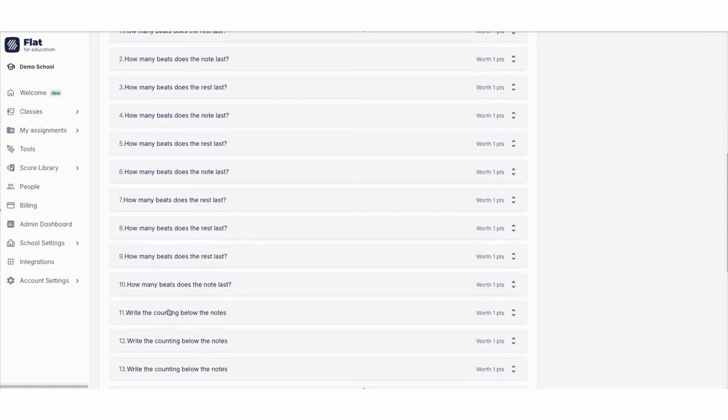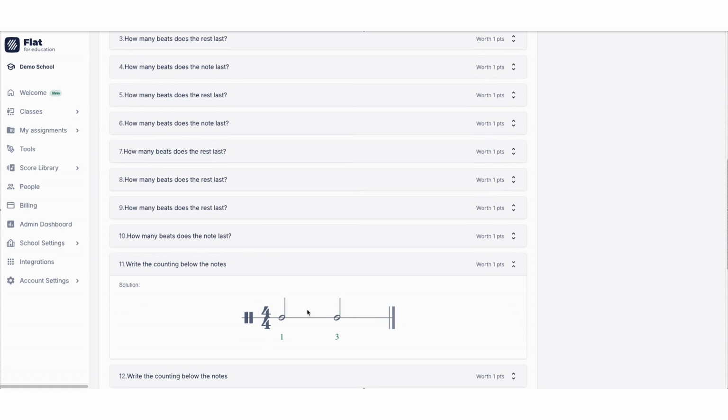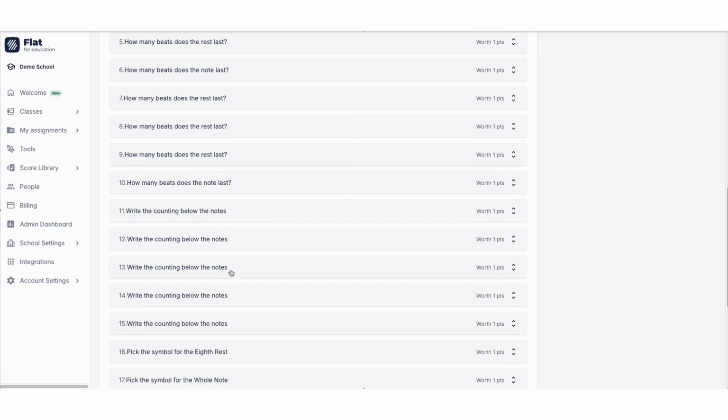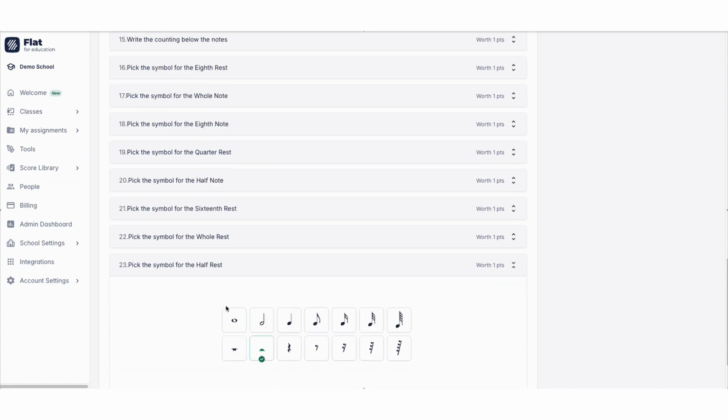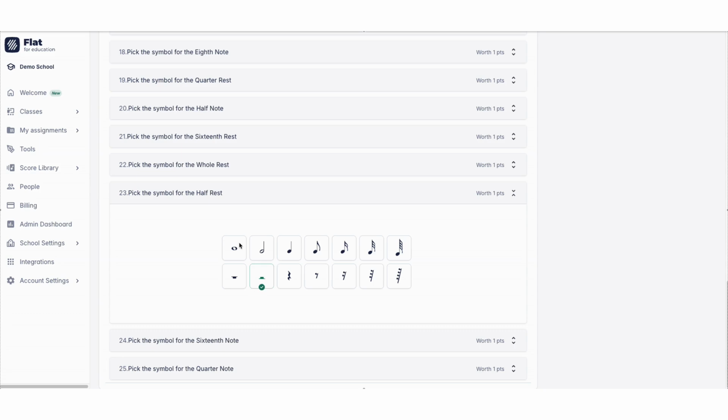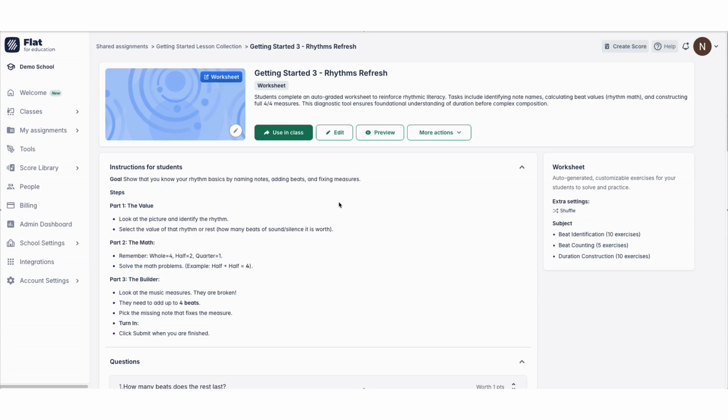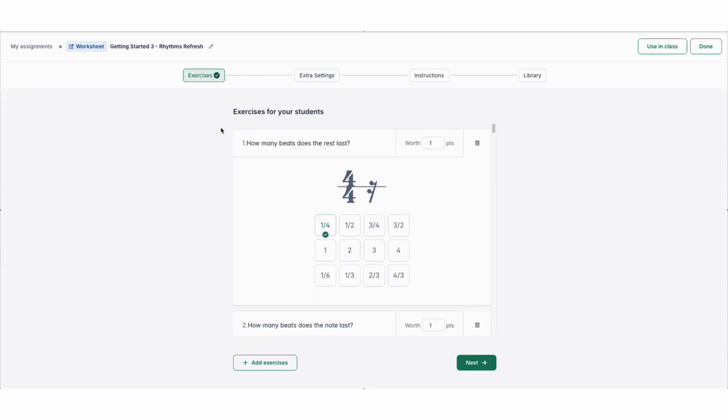And if I go down to here, they must write the correct counts under each of the notes. And finally, they must select the correct symbol for half rest when prompted to do so. These are 3 of our many worksheet question types that you have access to.